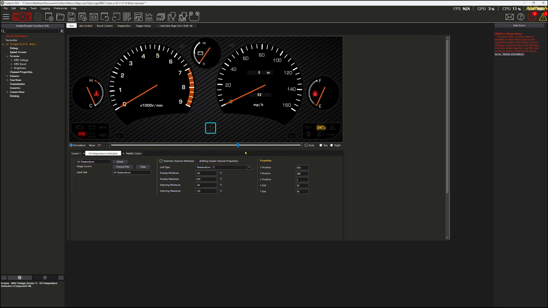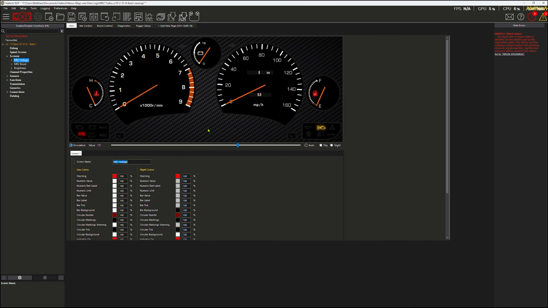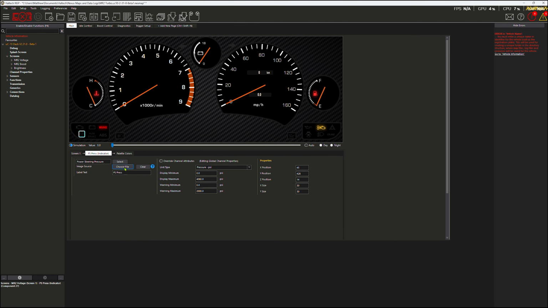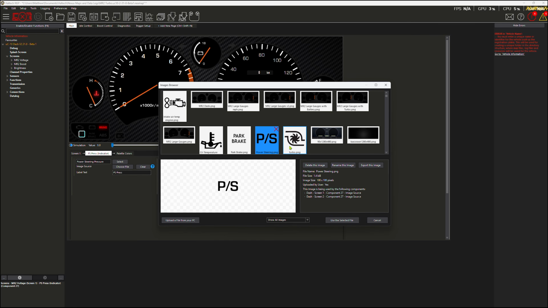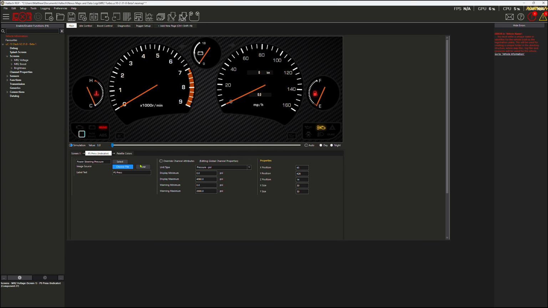But that's just a little overview of how to make custom indicators. As you can see on this display, there's actually a few. I have a power steering one, I have an intake air temp one, check engine one. But that should give you a quick little overview on how to create your own.